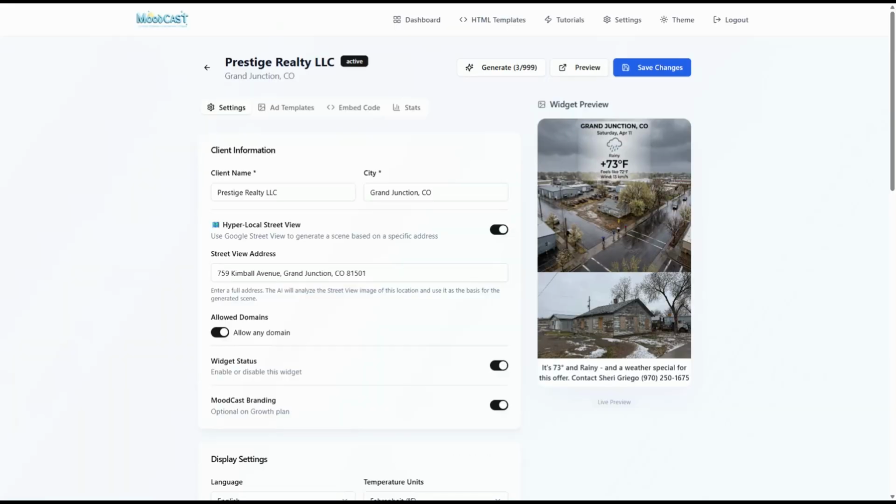Welcome! Today I want to show you two new features in the MoodCast Pro weather-triggered advertisement widget application. The first one is the hyper-local street view.